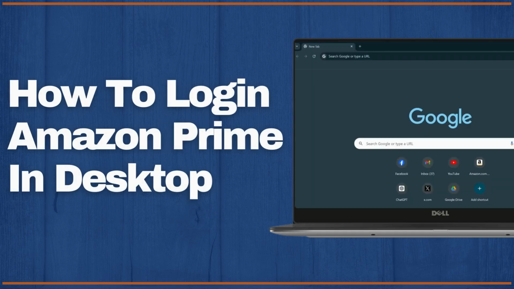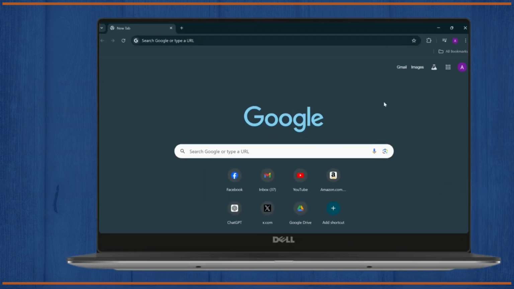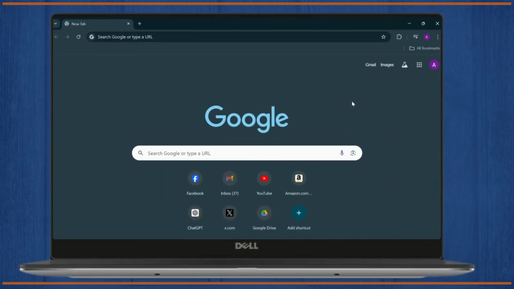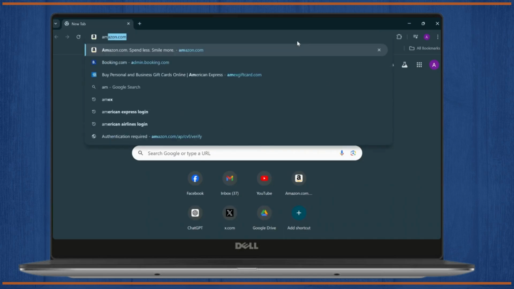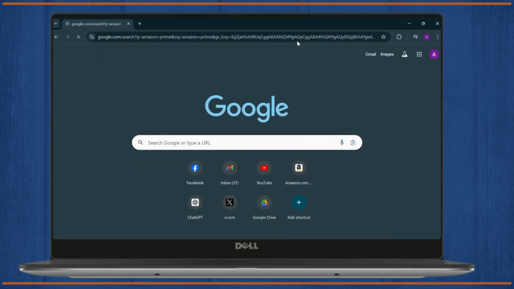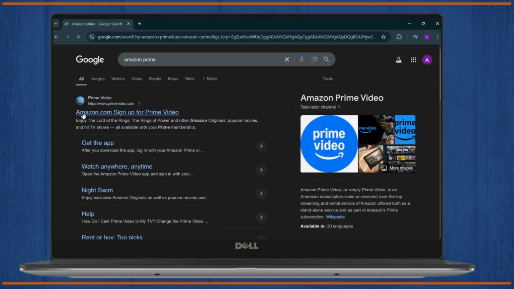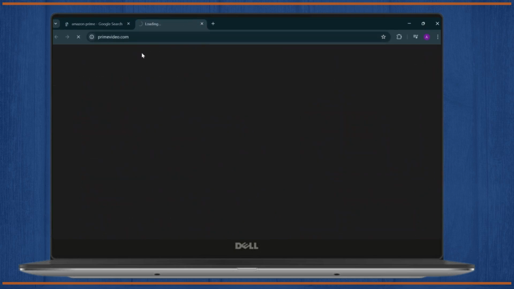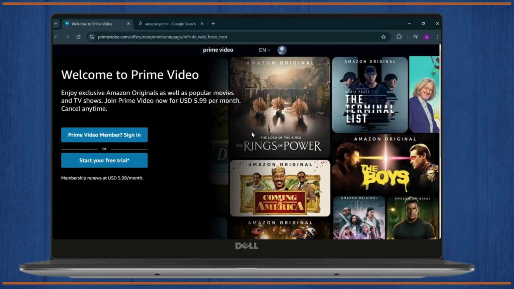how you can log in to your Amazon Prime account. Now, to do that, first, all you need to do is open up your web browser, the one that you usually use, and then search for Amazon Prime. After you do that, you can see on the top, you'll get the Amazon Prime link. You can directly go to prime.video.com, and then this page will load up right here.